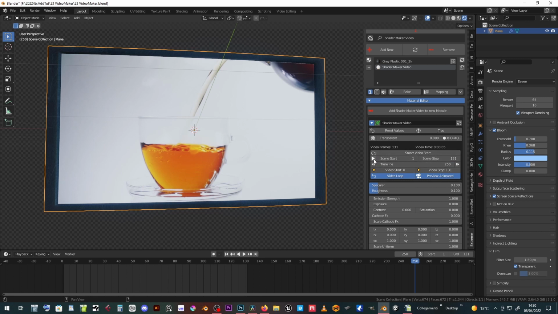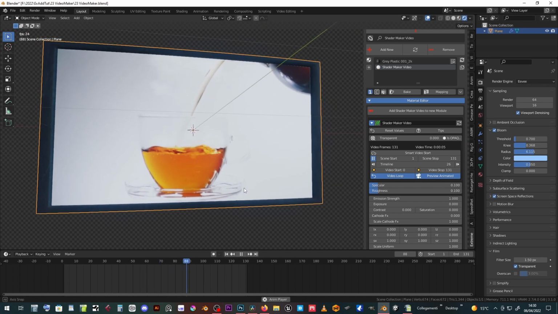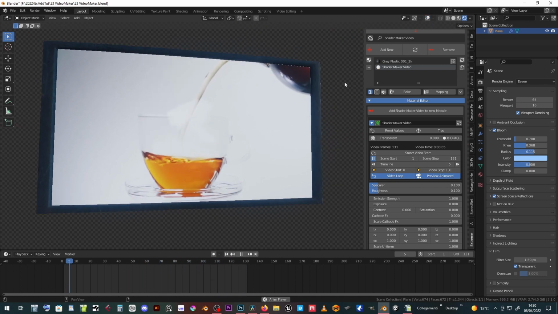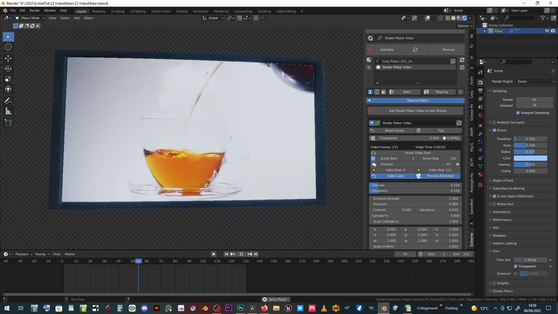Press the play triangle button to start the reproduction. Go to frame 50 and press video start button. Turn off video loop and copy the new end frame value.